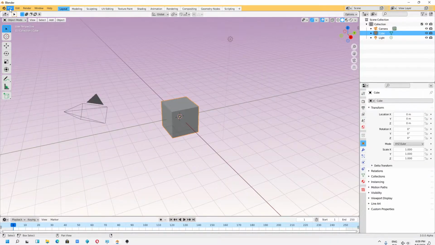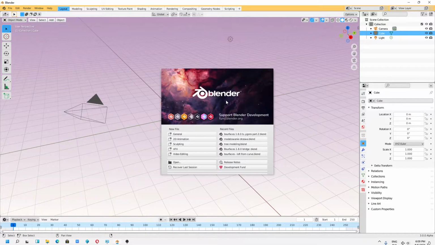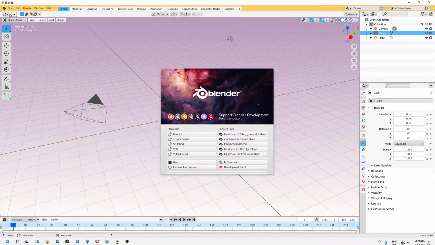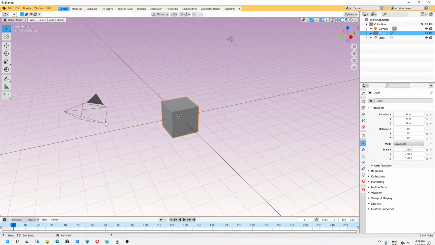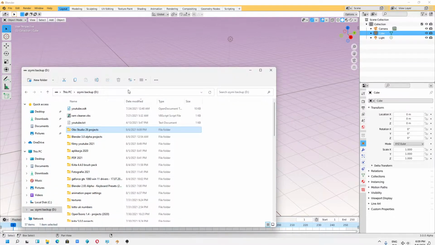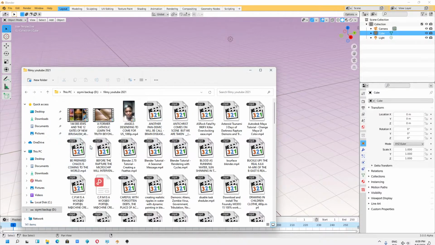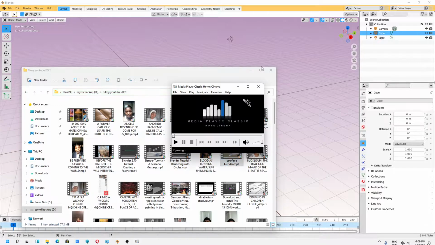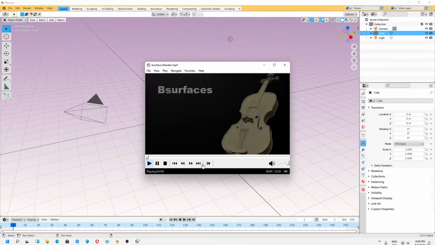How to use Bsurfaces add-on. I'm using Blender 3.0 Alpha. I still did not publish everything which I was supposed to, and I got a video to show you, because this video is only a demonstration of what you can do with Bsurfaces.